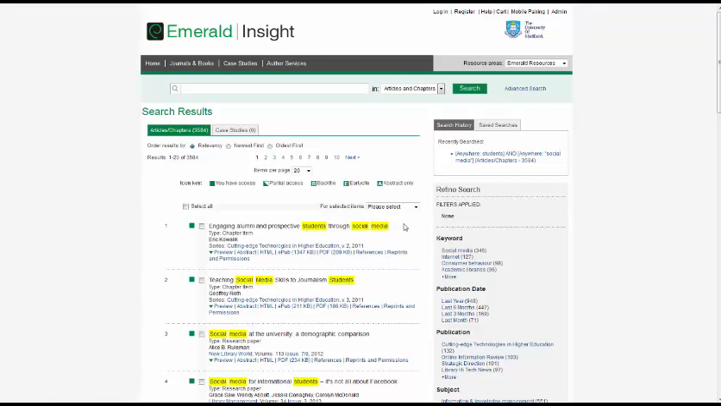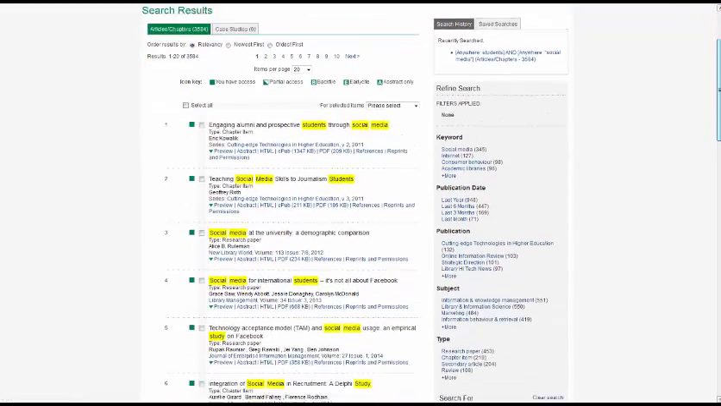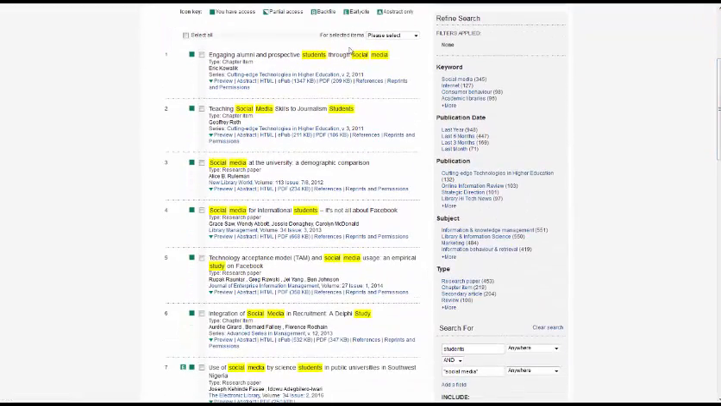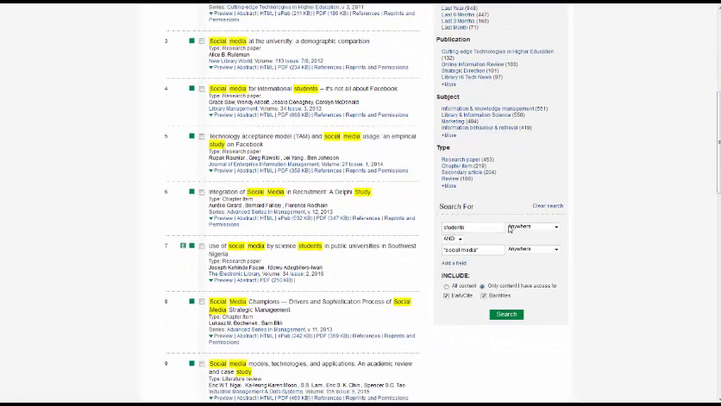And here's the results list. At the moment, it's showing you the ones it thinks are most relevant first. It's found 3,584 items. You can also show the most recent first. So I'm going to just scroll down here. You'll see it's highlighted where it's found the words. Down here, it's found social media and study.